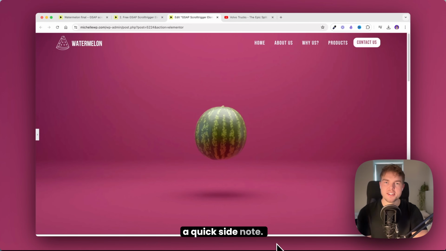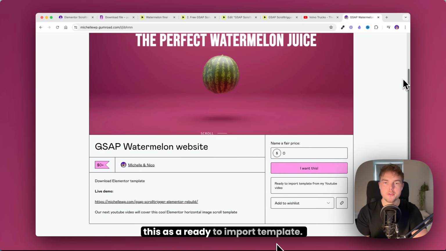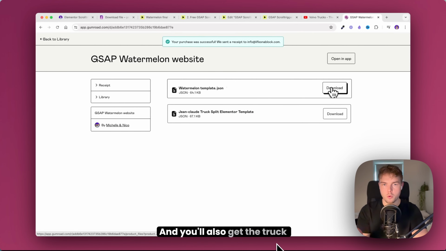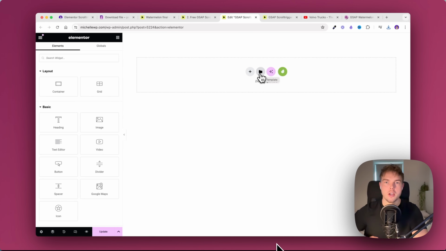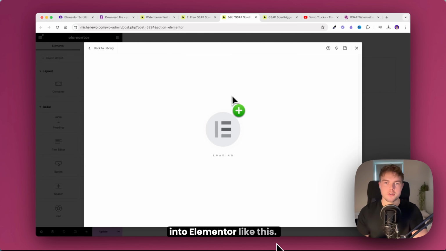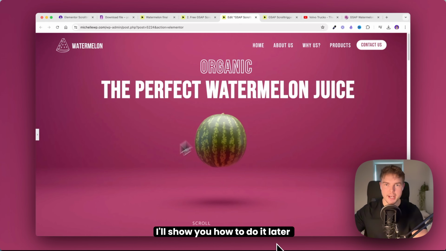By the way, a quick side note, if you want to save time, you can also just download this as a ready to import template, and you'll also get the truck website. You could just import it directly into Elementor like this. I'll show you how to do it later in the video.